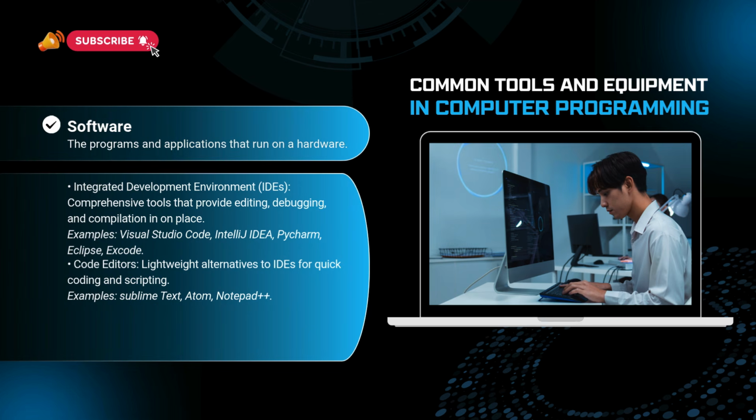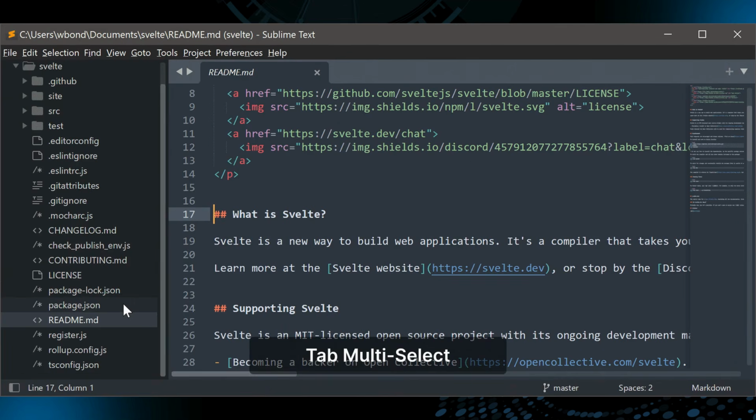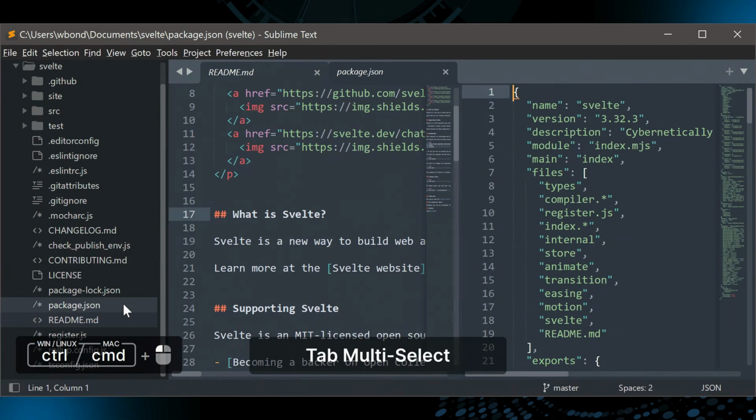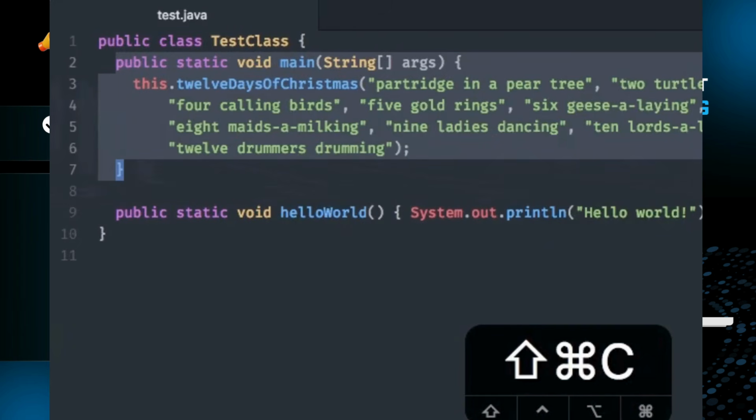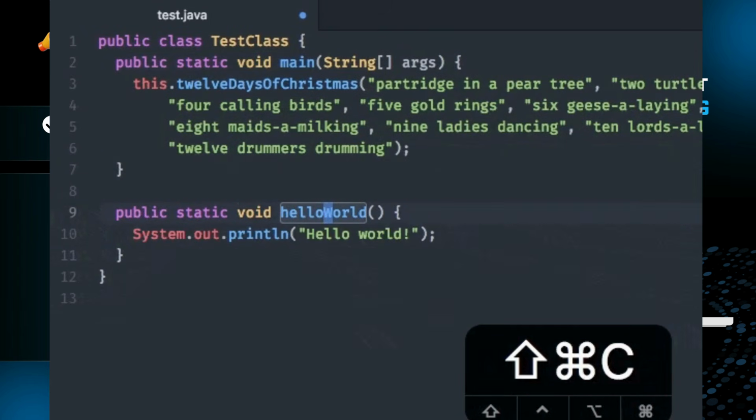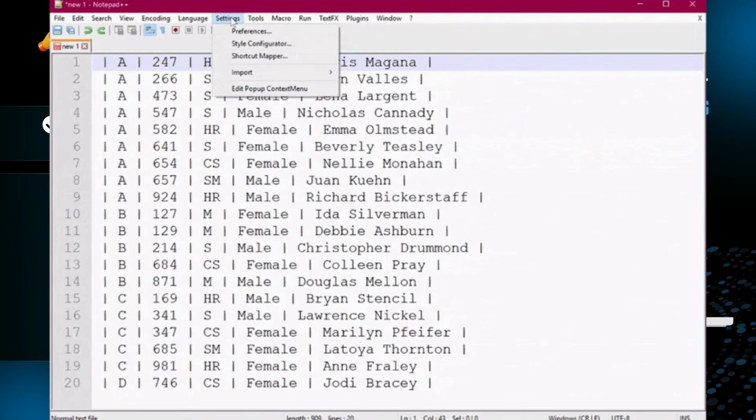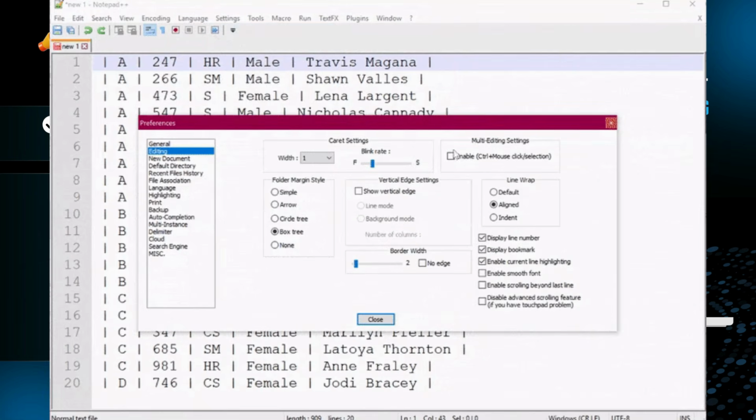Popular examples include Sublime Text, which is known for its speed and powerful search functions, Atom, which is open source and highly customizable, and Notepad++, which is lightweight and supports many programming languages.